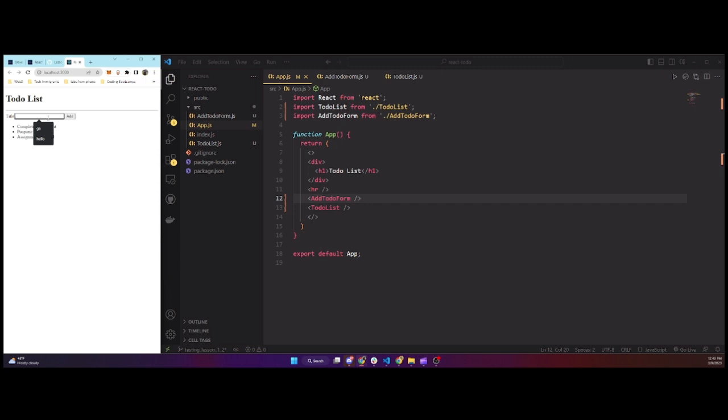We can type hello. If we click add, nothing will happen because there's no functionality so far, but that's where we're going to continue working as the project grows.